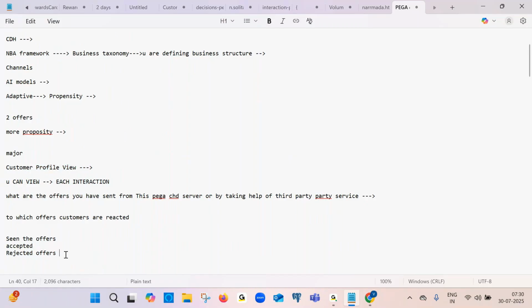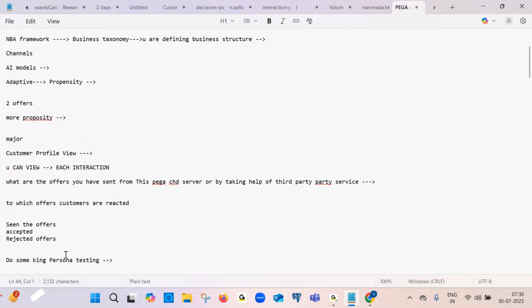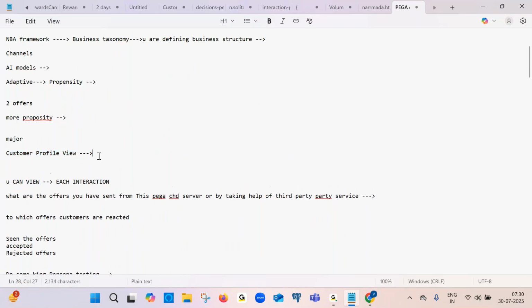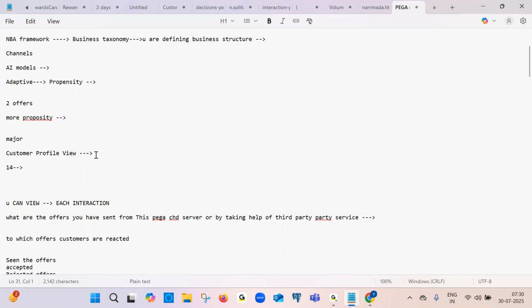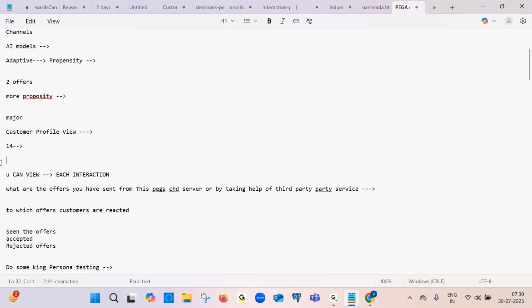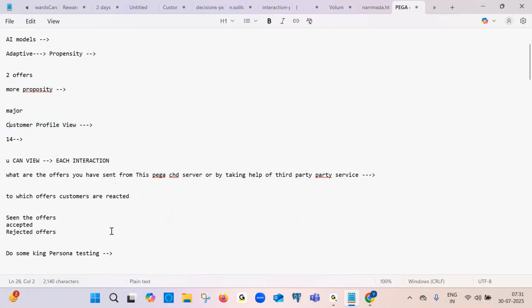Along with that, if you want to do some persona testing, we can do that in the customer profile viewer. You have to understand this is the front view. Mainly, you can't see the backend tables. So all the data related to the customer is shown in one place in the customer profile viewer. We will cover all these things in the coming sessions also, but for an overview of each concept I'm just giving you this here.